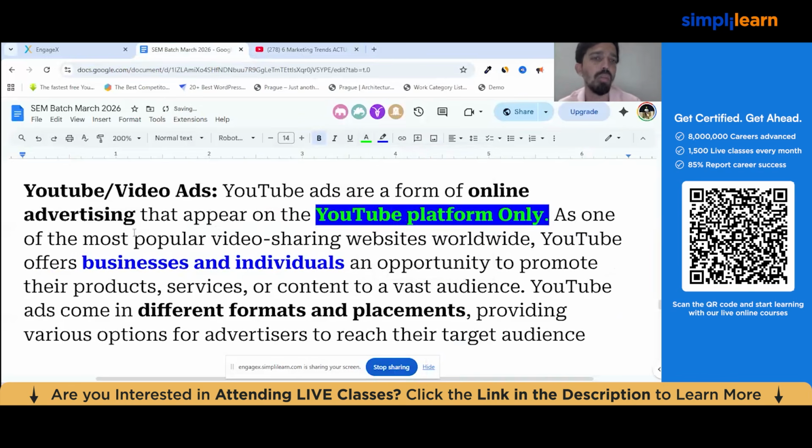As we know, YouTube is one of the biggest video streaming websites, and it offers businesses and individuals an opportunity to promote their products, services, or content to a vast audience. This is very important for us to understand, guys. It is not only for big businesses. No, it is also relevant for individuals like us. So we can also run it.